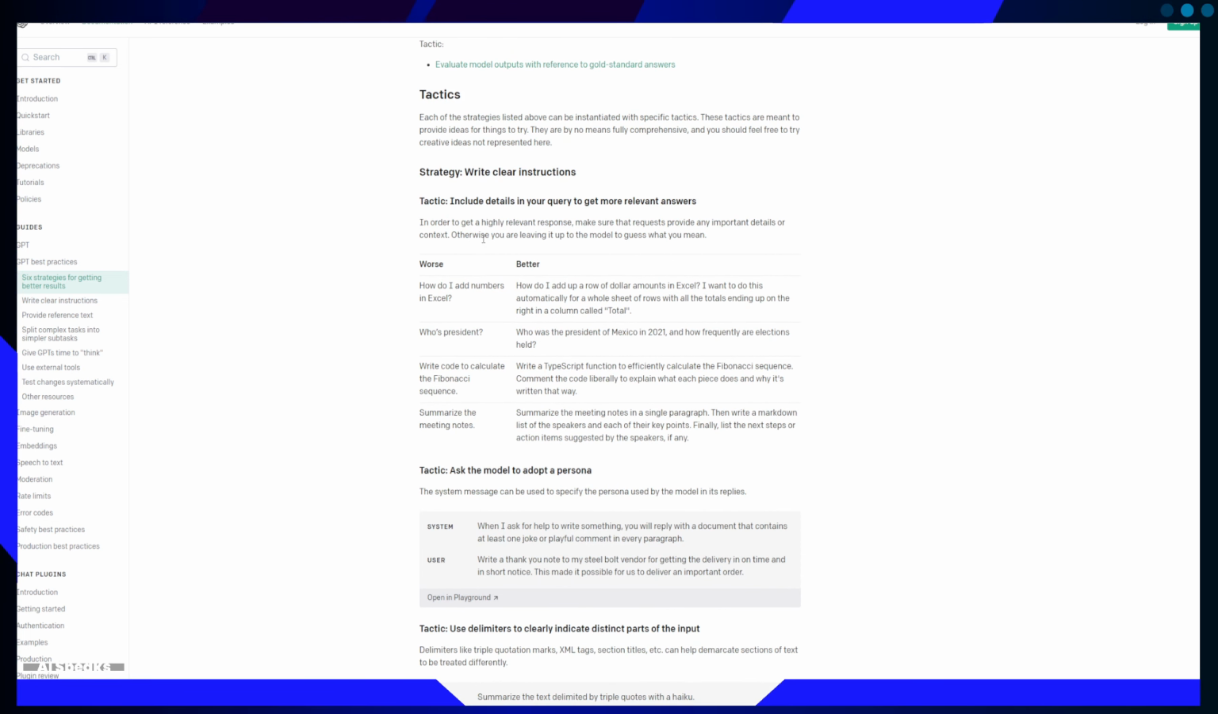Tactics: each of the strategies listed above can be instantiated with specific tactics. These tactics are meant to provide ideas for things to try. They are by no means fully comprehensive, and you should feel free to try creative ideas not represented here.